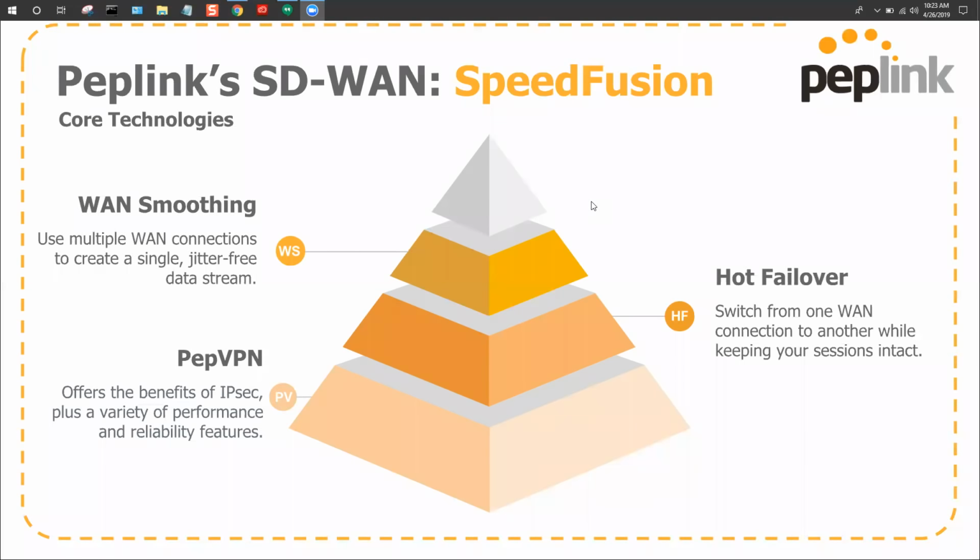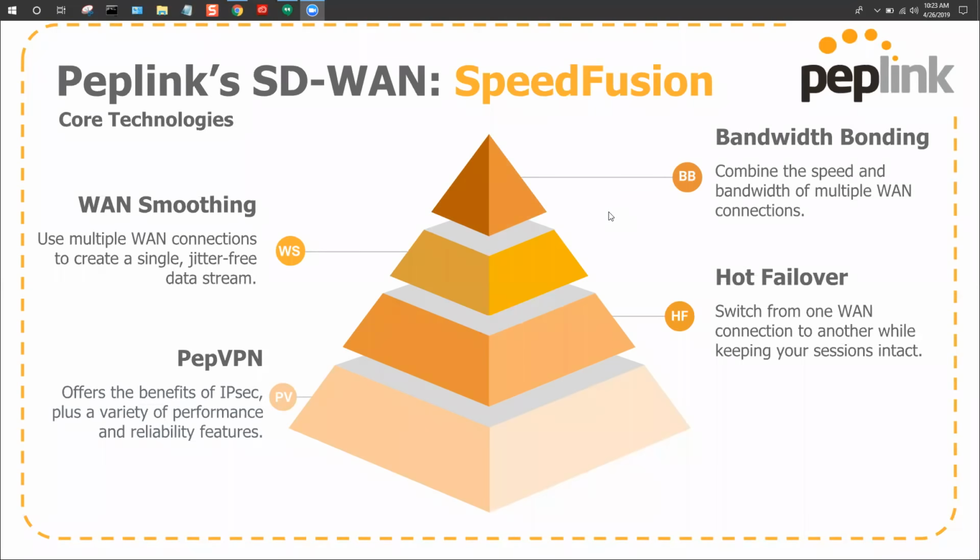Next up is WAN smoothing. This is the consistency angle of SpeedFusion, where we're using multiple WAN connections to create a single jitter-free stream. Basically, what this means is we're sending redundant data that can be integrated into the session based on a packet drop. And then finally, bandwidth bonding. This is where you're looking for that raw horsepower, adding up the speed of all of your connections together into something greater than the sum of its parts.